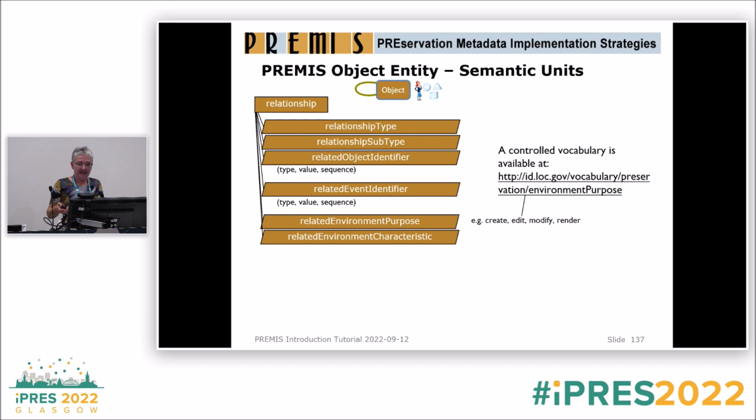And that's what you see here. So we have the type, subtype, object identifier as we saw before, and then you have the purpose, create, edit, modify, render, and the characteristics, as I just spoke about. There is a controlled vocabulary, again, on id.loc.gov for the purpose. And again, you're free to use that or come up with more and document it yourself.